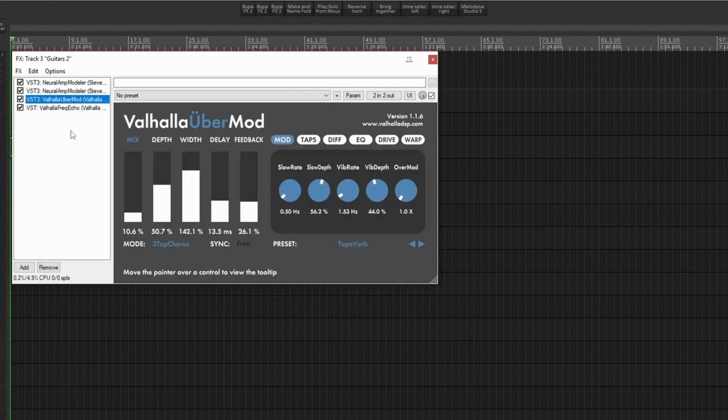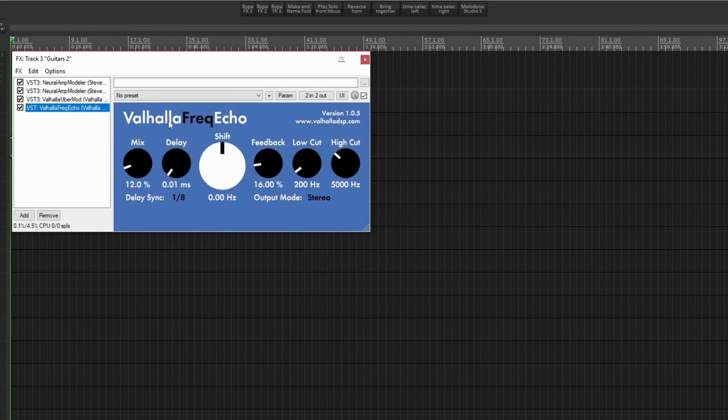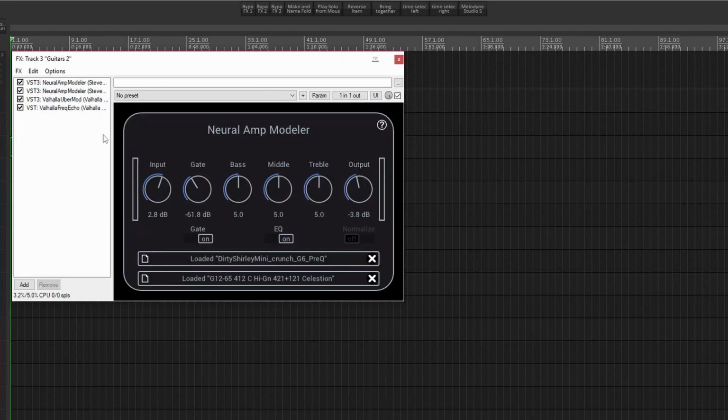After these, again, I've got the same Ubermod tape verb going on, and also the frequency echo on a quarter delay. What we're going to do is play through again, first of all without the Bluesbreaker in, and then we'll bring the Bluesbreaker in and hear what the difference is. Let's go and check it out.